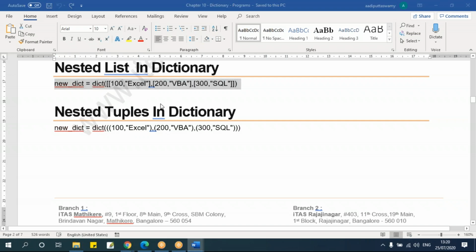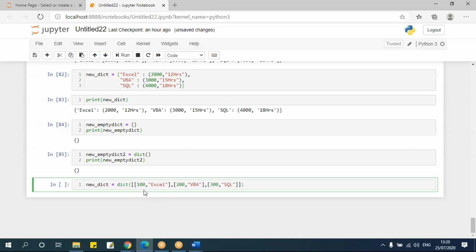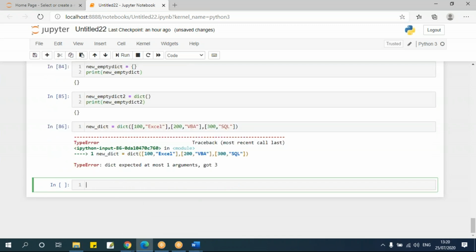I'll show you. Let me just copy this. Here I have this one list which I was passing here. Now what I did is I removed that and gave 1, 2, 3 lists. That means I'm passing more than one element to the dictionary. Let me run this. See, it throws an error. You can have only one argument, or parameter.